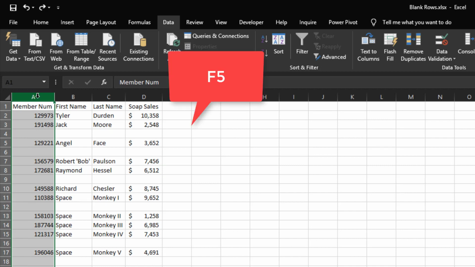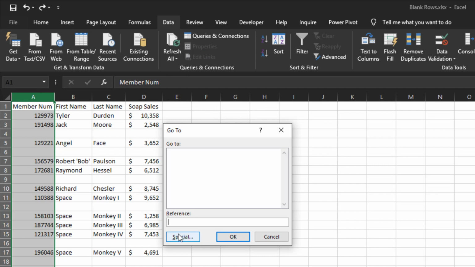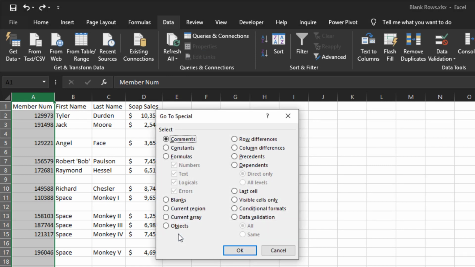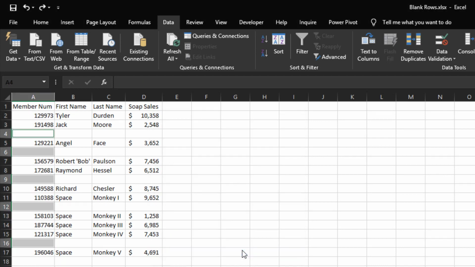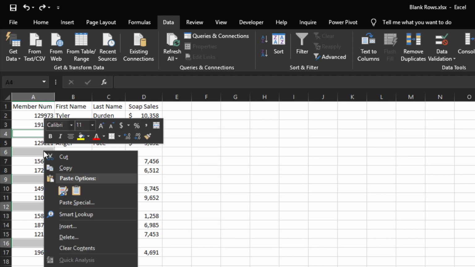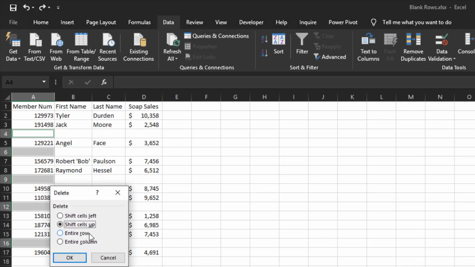Press F5 to open the Go To dialog box. Click the Special button. Select the Blanks option. Click OK. Right-click on one of the empty cells that is highlighted. Choose Delete. Select Entire Row option. Click OK.